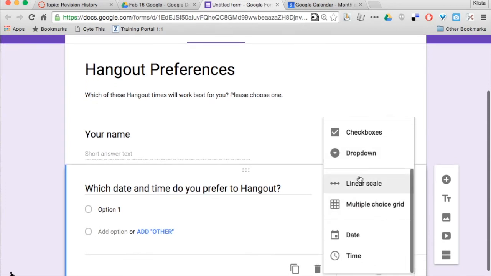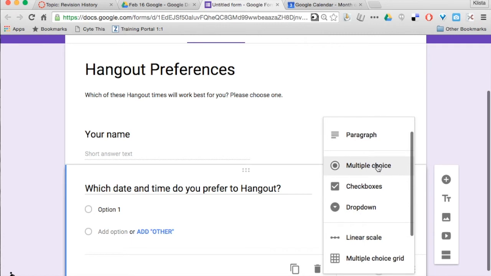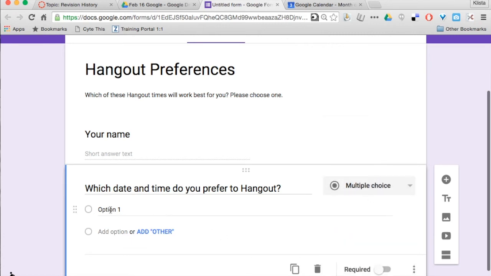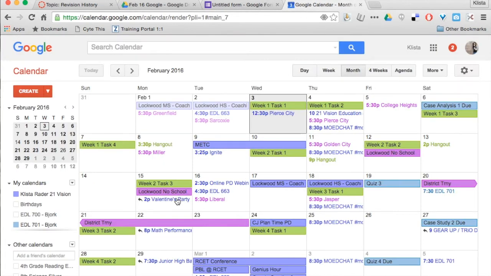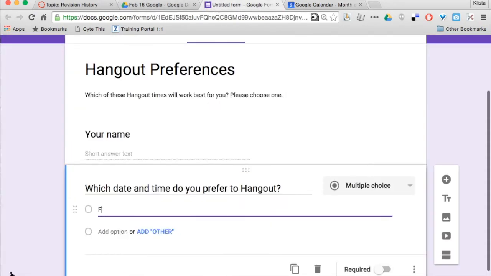And then you can see here there are additional ones. I'm just going to leave that multiple choice. And then right here where it says option one, I'm going to type in those times. So I'm going to go over here to my calendar and see what those are. We have February 8th at 3:30.